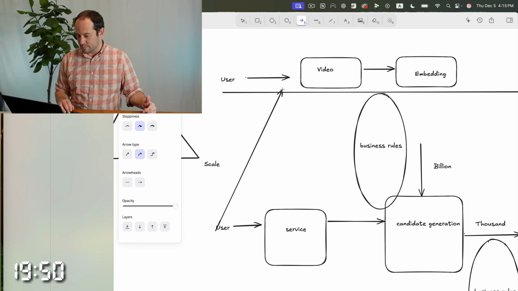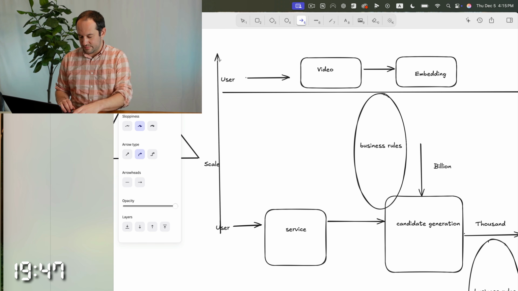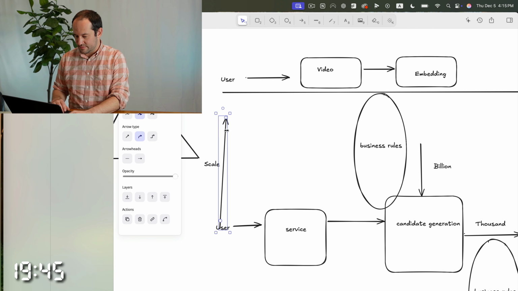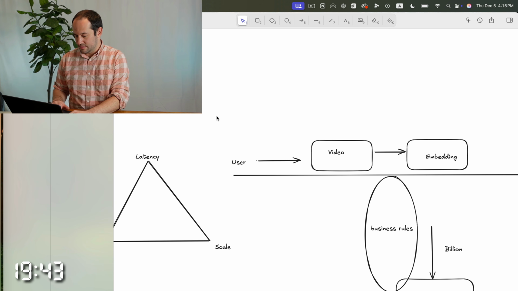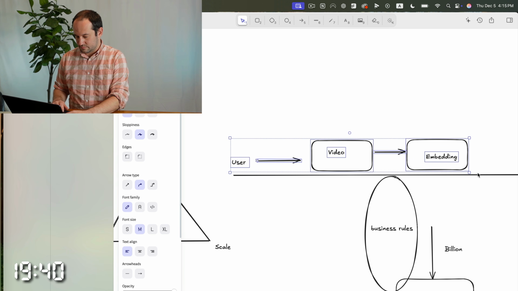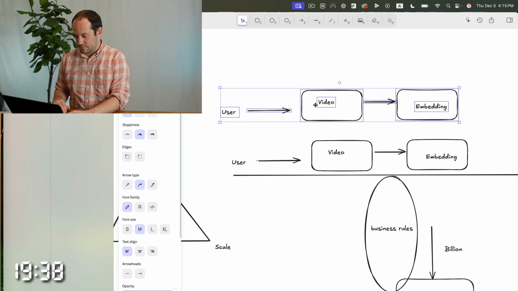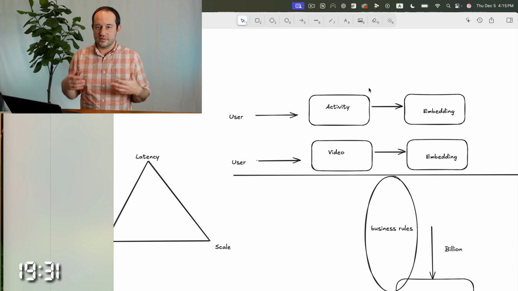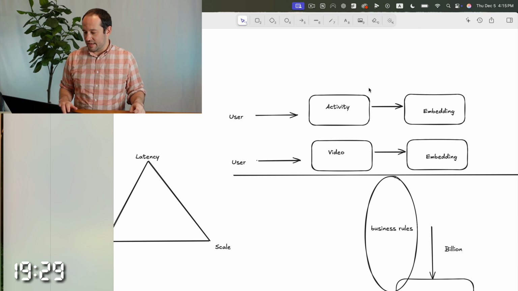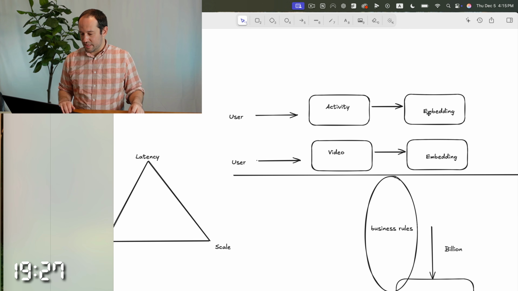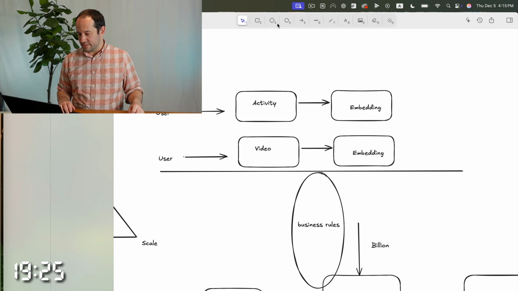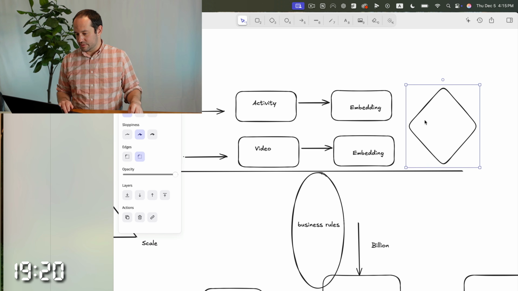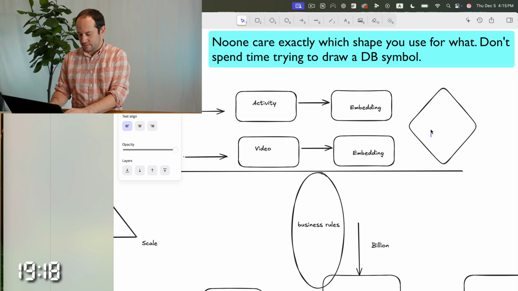It could be either user, but no, let's not do that. Let's do another user. And now there's activity, right? So like interacting with different videos, like doing all sorts of stuff. And I think we're going to store the user embedding as well. So both of these would live in an embedding store, or basically a vector store. So there's some vector store here.